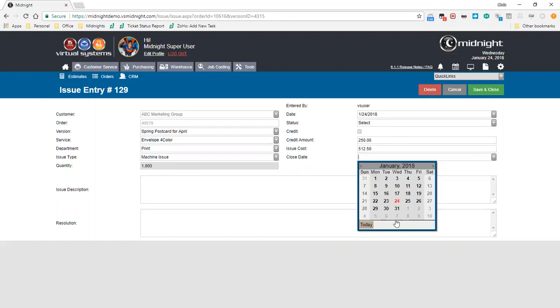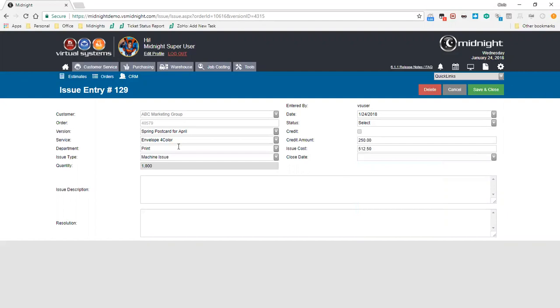I typically wouldn't do this until you've already closed your job or resolved the issue, for instance, a machine issue. And the money that's associated here gets tied as a job expense for any of your detailed tracking reports and profitability reports.